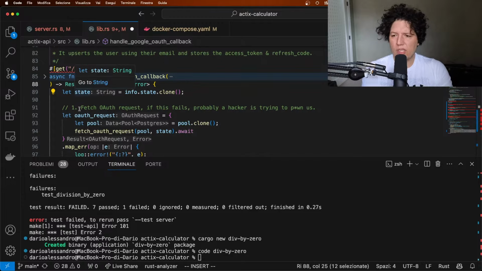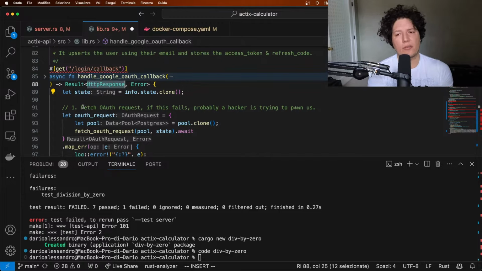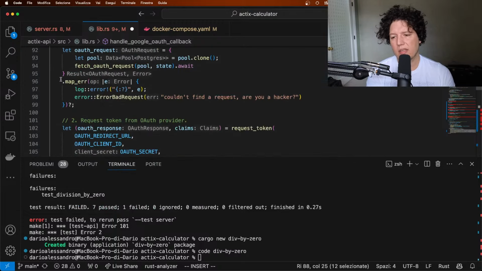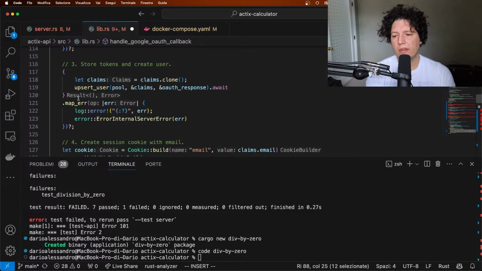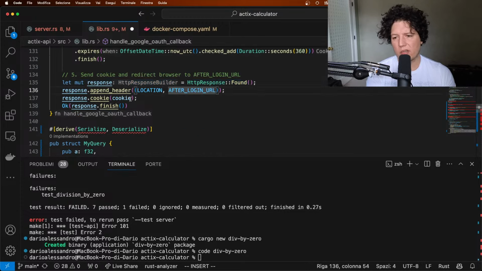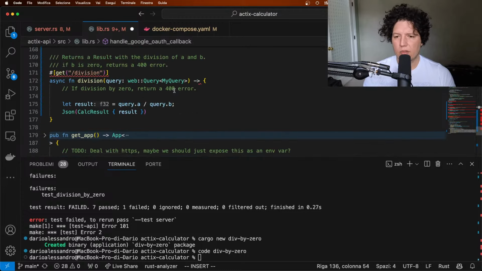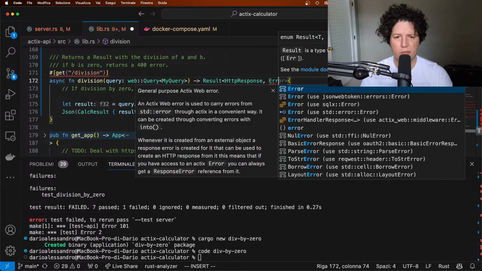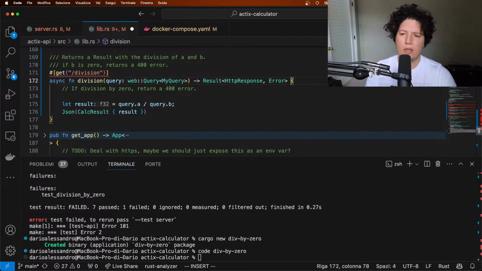So if instead of returning a JSON, we return an HTTP response, then we have a chance to customize the headers. So you know what? Let's just do that. Response builder is like a lower level entity that we can use to control the response. So for division, we are going to return a result or HTTP response or an error.